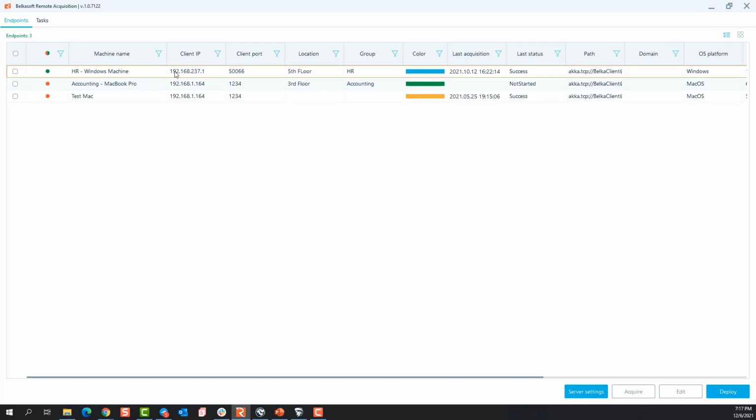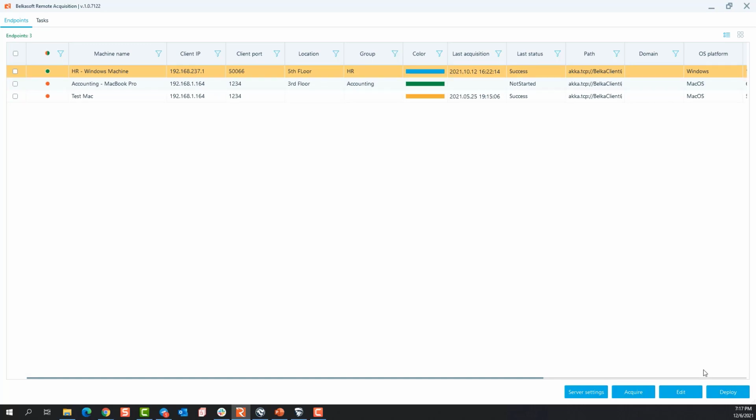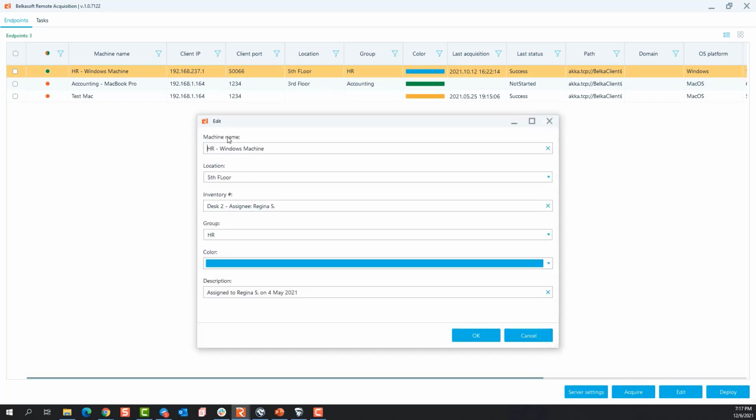So moving on, one thing I also want to mention is looking at all of the information that's available here. If I were to select this endpoint and select edit, you'll notice I can't change the client IP name. I can't change the client port. I can't change the path, the platform, the domain. So only things that you can change are going to pop up and allow you to change them.